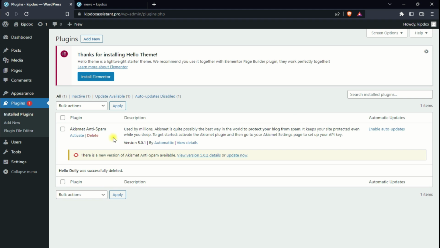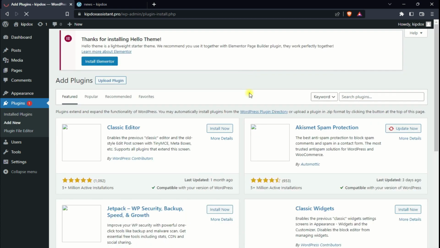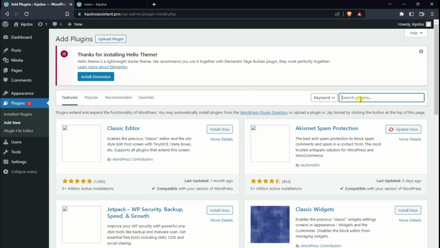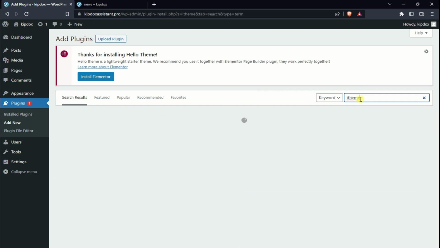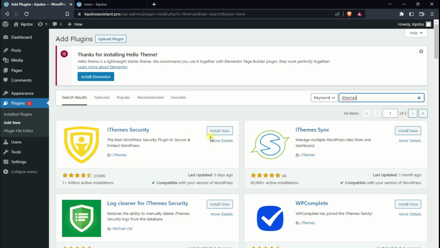We have a lot of plugins that you can use to secure your website also. Like I said, I will explain some plugins about security. You can use iThemes Security. We have the iThemes Security plugin. You can install this. You can see the total number of people that have installed it. This is 1 million plus, which is really good. This plugin is very good.